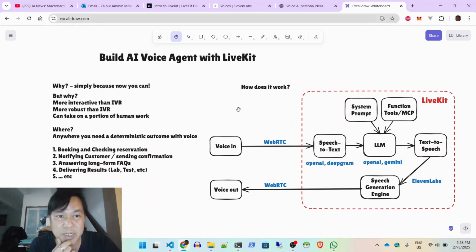But again, if you ask, but why? What a voice AI chatbot can do, first of all, is replace IVR. IVR is the telephony system where when you call, you have to choose one, or choose two, or choose three, and sometimes people get lost in this voice-based interaction. So if you can build a good voice agent, then you can replace that kind of system. It's more robust than IVR because it's more dynamic.